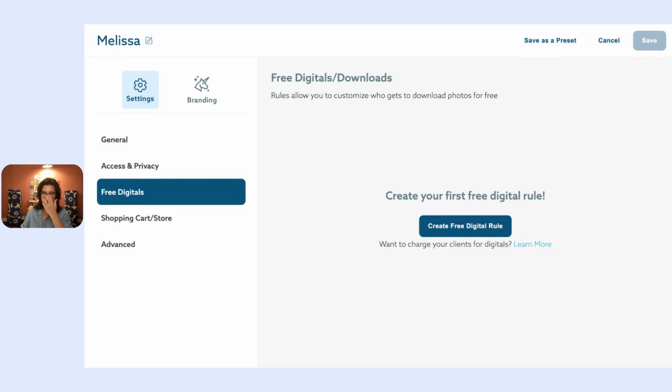We can also, let me find the Help Center about digitals. So here is the article on it. Can't spell article.